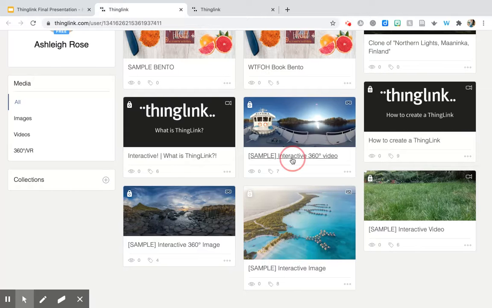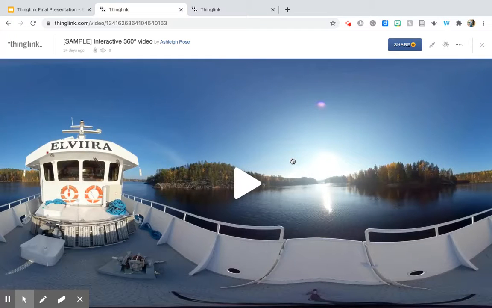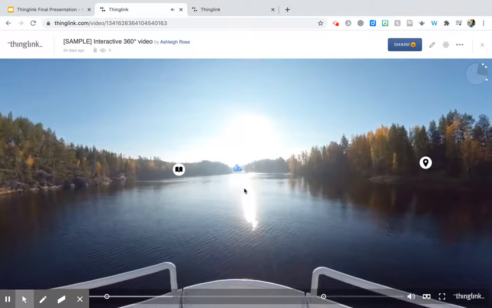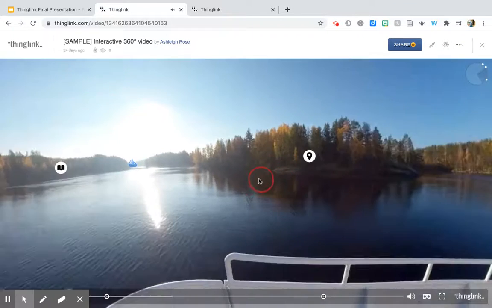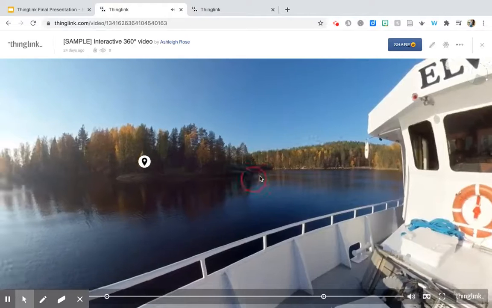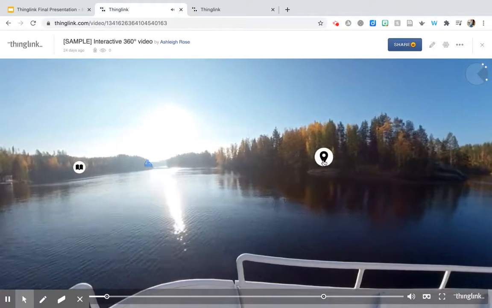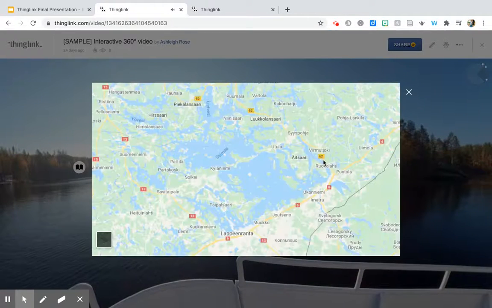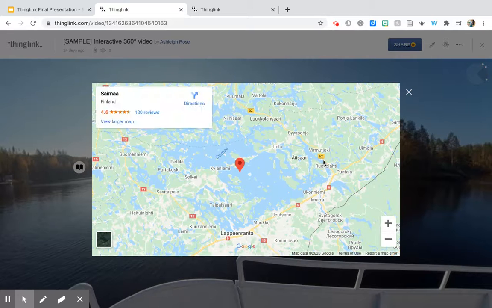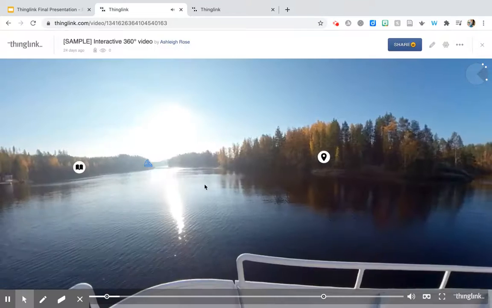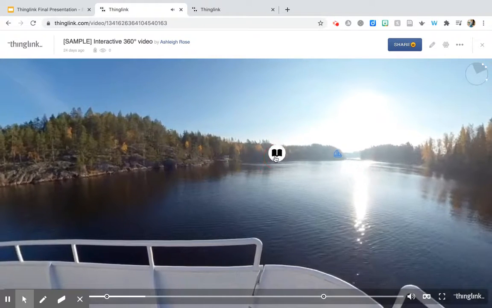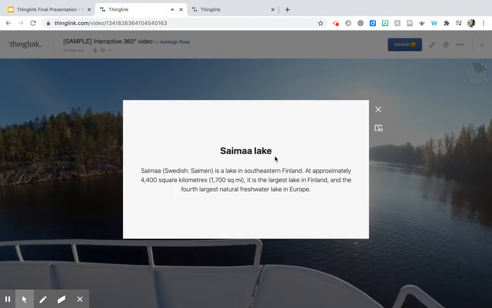Let's go ahead and take a look at an interactive 360 video. Here you can see when you start to play it, it is a 360 video, so you can move it around. And you will see these different tags when you click on them. This is an example of an embedded map. The information that has been pre-tagged on this will show up. And again, you can take a look at different things.